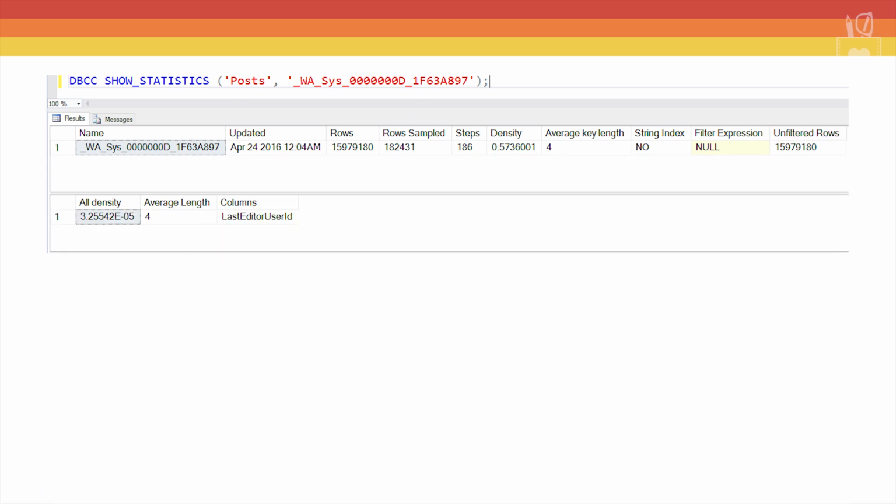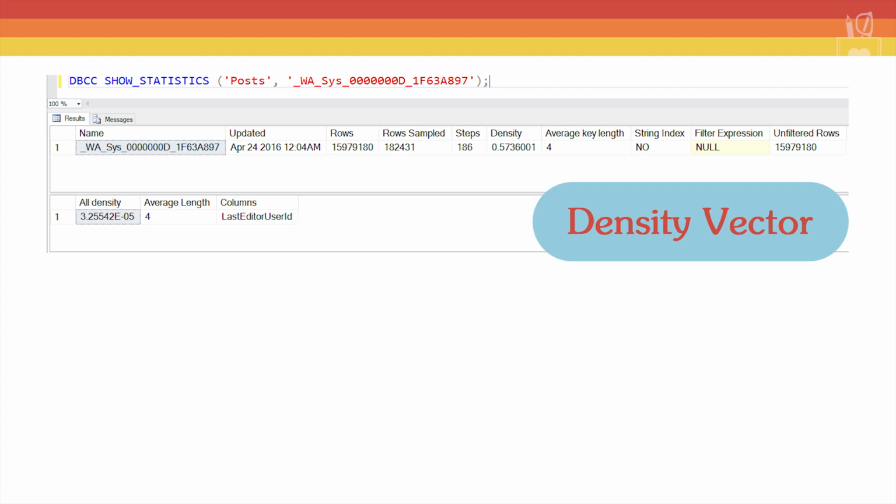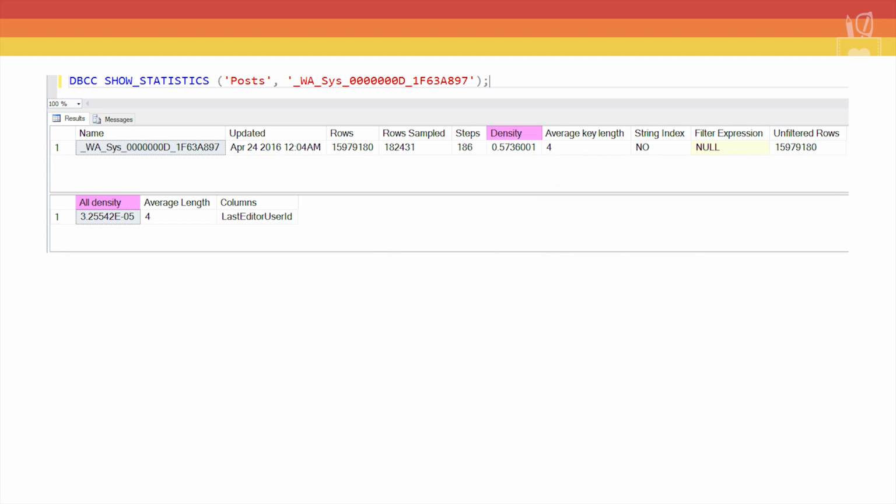The second part is called the density vector. The density vector contains one very important column, the all density column. Now you'll notice in the header there's a density column, and in the density vector there's an all density. The density in the header is for backwards compatibility purposes only. Ignore it. Don't use it. When you think of getting the density, go to the density vector. That's a lot of saying the word density. In a little while, I'll show you what the all density number is for, but for now, let's keep going.